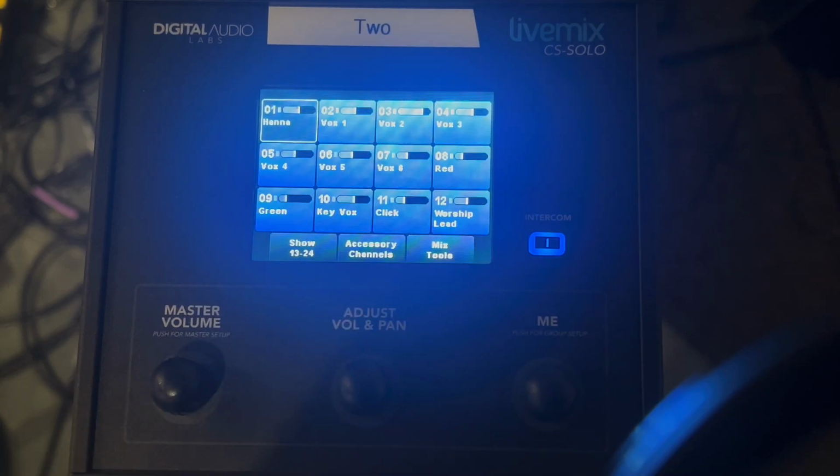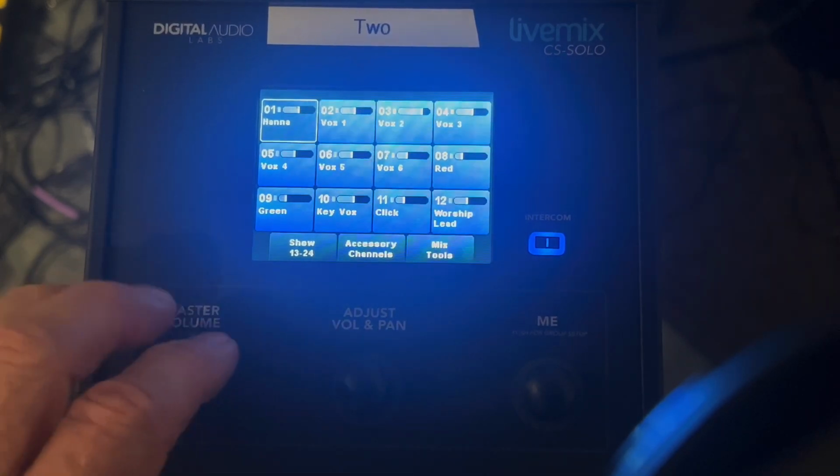Key box is the microphone on the keyboard, the main keys that Hannah would sing in if she's leading through at the keyboard. Or during altar service, there's a click. Worship lead we're not using right now.